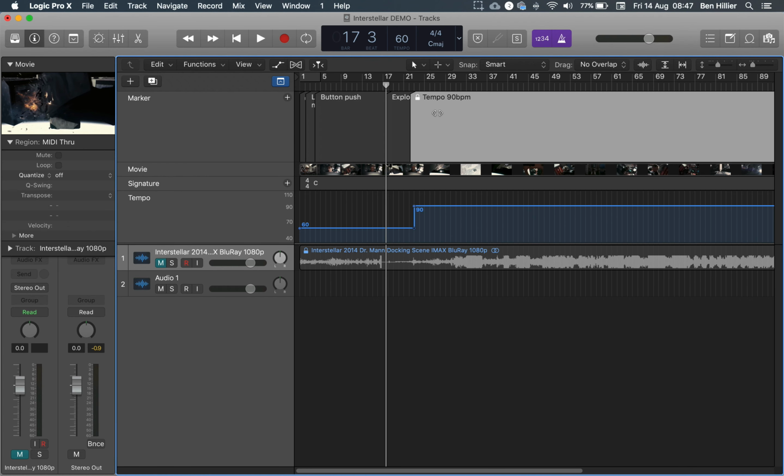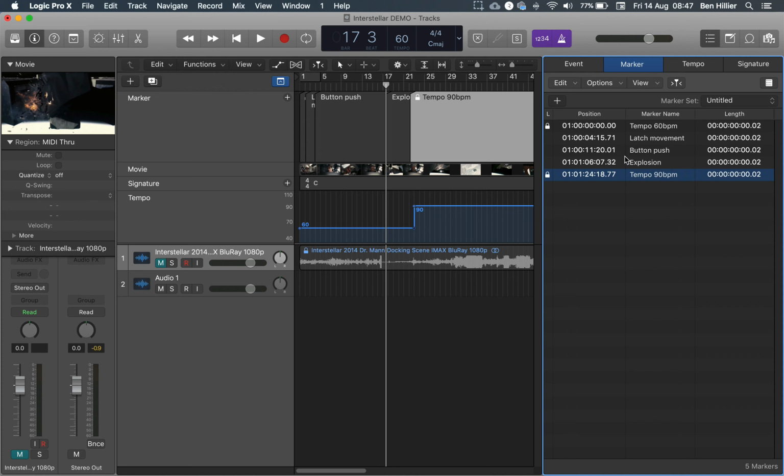Don't forget that we want to make sure that the markers are locked to the SMPTE timecode. So I'm going to go back to my editor list and make sure that each of my markers here has been locked so that nothing will move when we change any tempos at a later date.